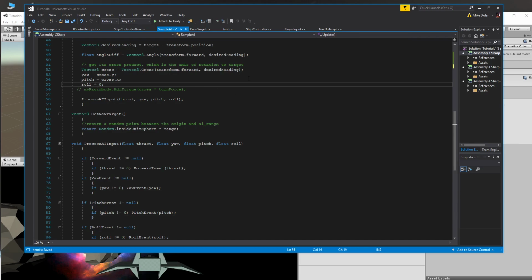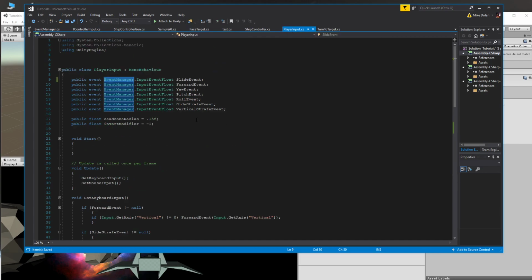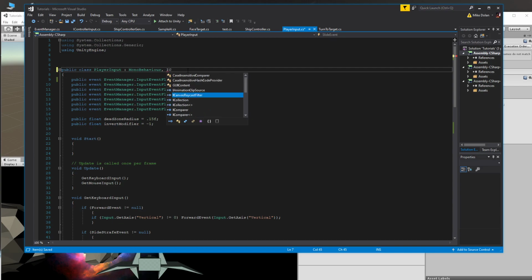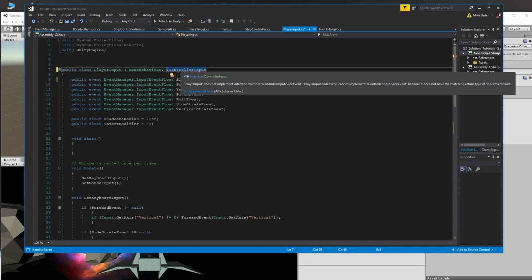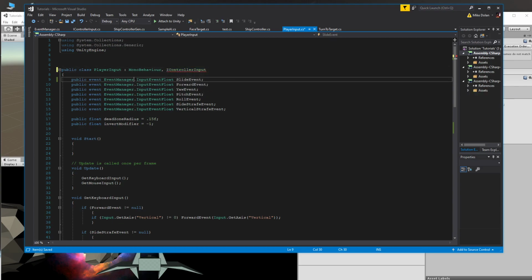Okay, so let's convert our player input to our input controller interface. Okay, so all you do is you go into your player input. After MonoBehaviour, you type iController input. Okay, now we're going to get a warning because we haven't implemented any of the members of our interface. Mainly, we have them being derived from this event manager.